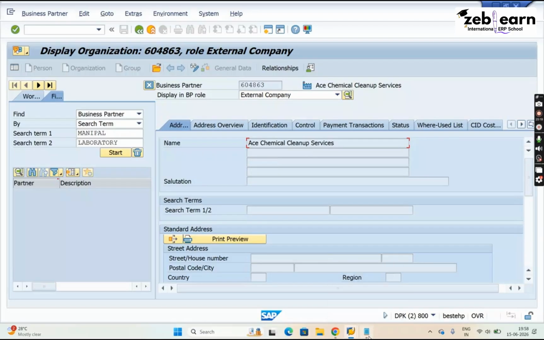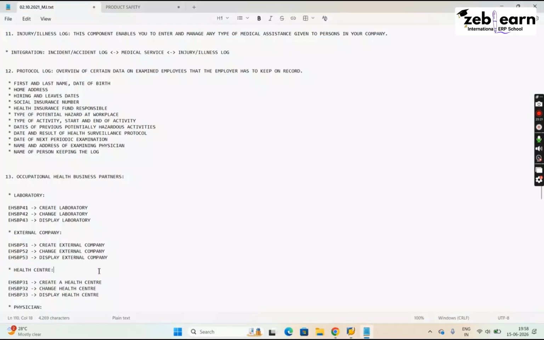Next we have the third business partner called health center. A health center can be a hospital, right? You have a tie-up with a hospital, then that is called a health center business partner. If you want to create a health center, again it is the same process, EHSBP 31, or to change details we have EHSBP 32, and to display the health center, EHSBP 33.